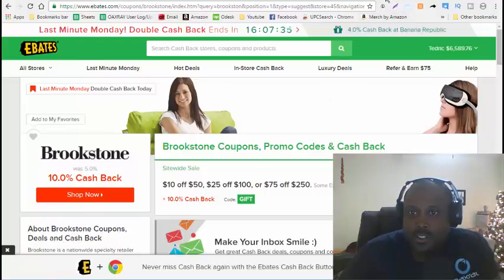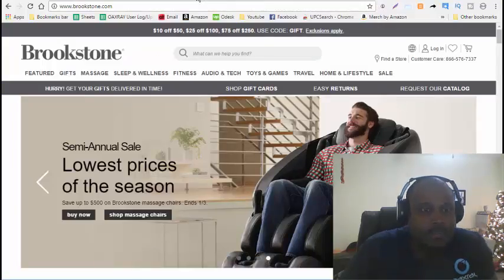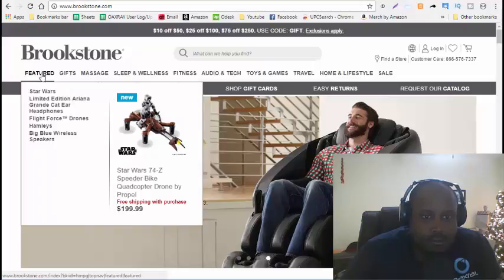And if I scroll over to Raise, I see that they have one gift card. It's not even 1%. I've seen this up to 10%, but it looks really low today, so I probably wouldn't even buy a gift card in this case, just since the value is so low. You're not going to save a lot of money. So I'm going back to Brookstone, and let's see.